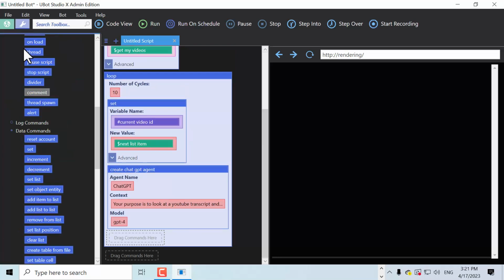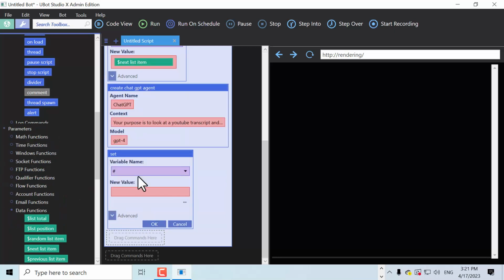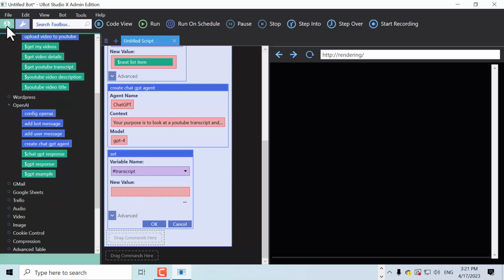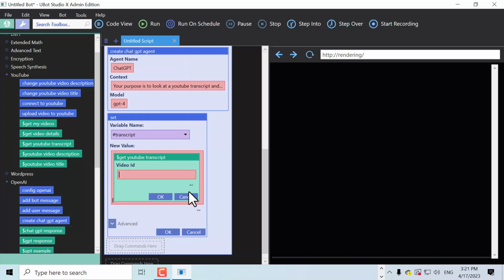Next, we need to fetch the transcript of the current video. Use the set command to create a variable called transcript. And the Get YouTube Transcript function to obtain the transcript for the video ID.